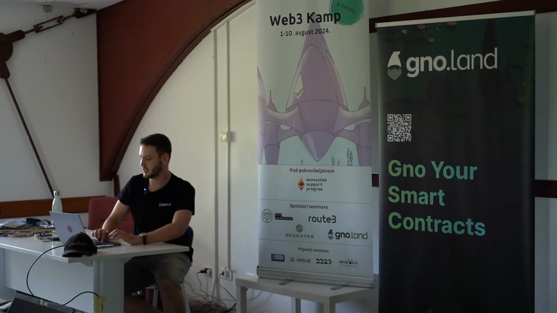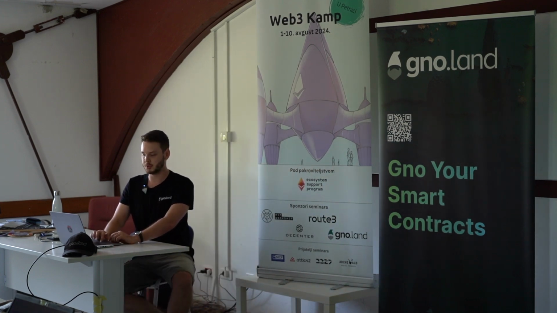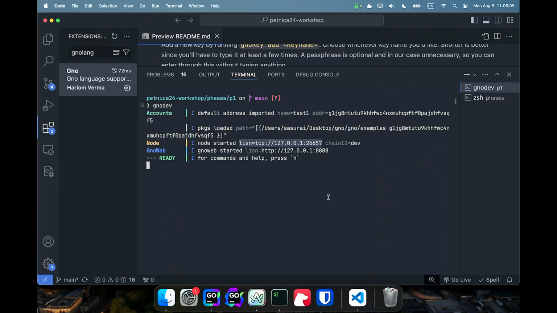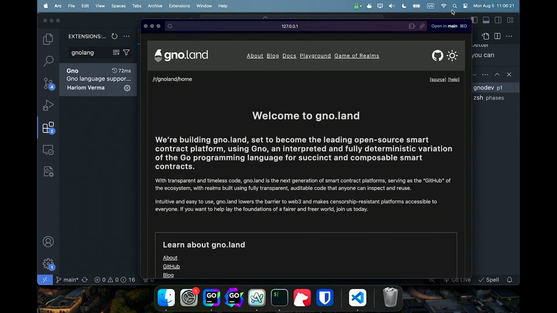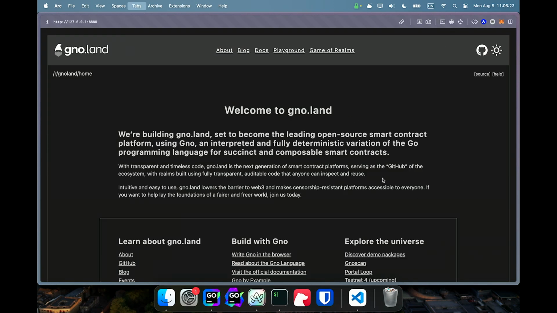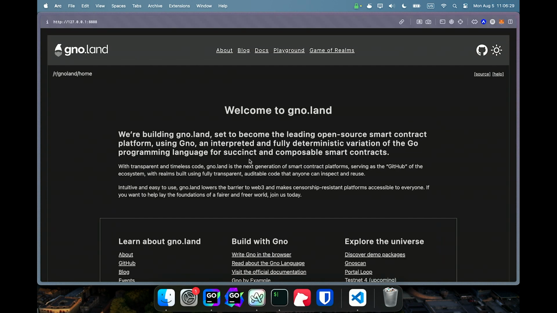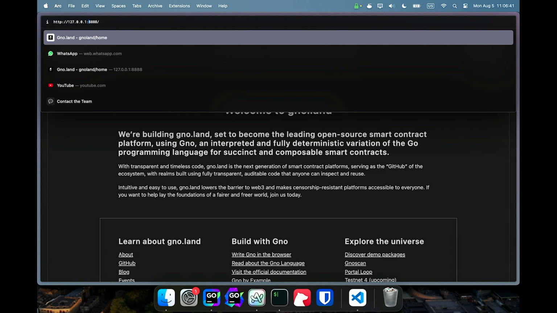As you can see here, the node is listening on localhost 26657. So this is where you would send your transactions, queries, etc. And this is where GNOWeb lives. GNOWeb is just a server that serves a front end for you to be able to see what's going on in the blockchain. If I click on this and open it up, well, if you have gone to gno.land, you would notice that it's kind of the same. The point is gno.land is actually a GNOWeb server running somewhere, and this is local right now. So what I'm trying to show you is that GNOWeb spun up on localhost 8888.